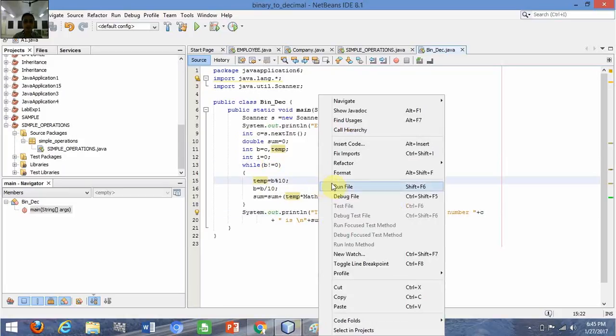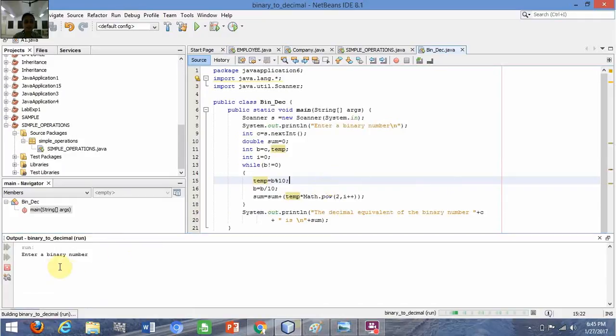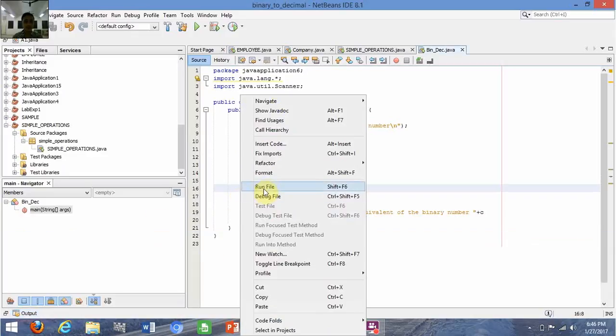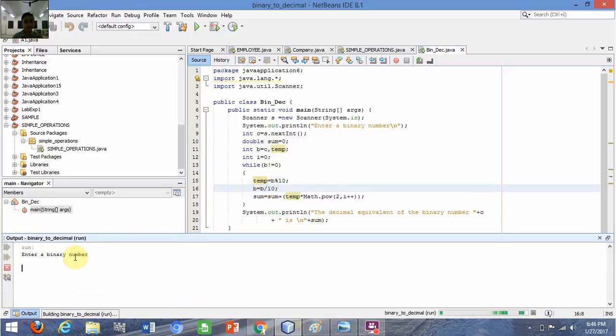Now let us see how this program runs. So I'll be entering a binary number, for example 1010. We know that the decimal equivalent of the binary number 1010 is 10. Now let us see some other example. Suppose I am entering 1 eight times, so it will display 255. Yes. So this is how my program runs.